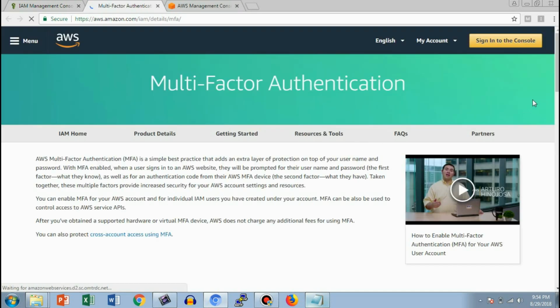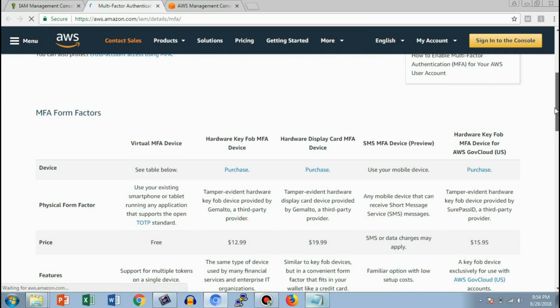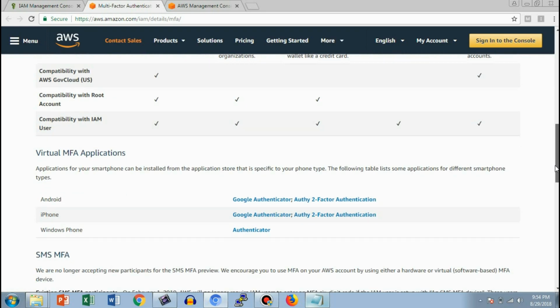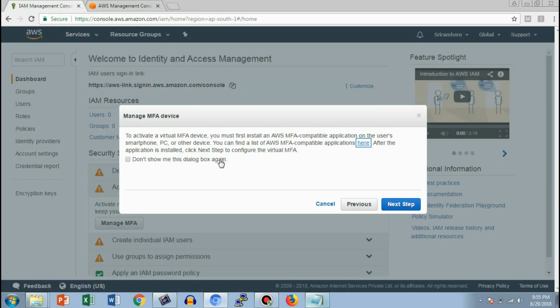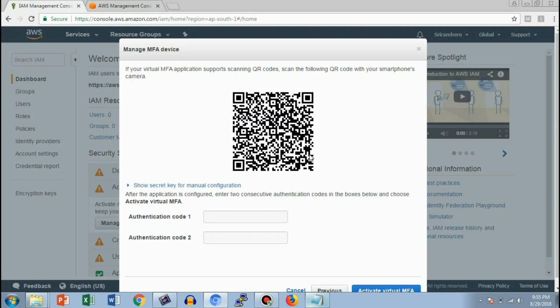If I go down, I can see for each and every mobile phone, different types of operating systems, which one I have to use. For Android, I have to install the Google Authenticator app. I have already installed this particular app on my mobile phone. So I can go ahead to the next step, and there is a QR code displayed.